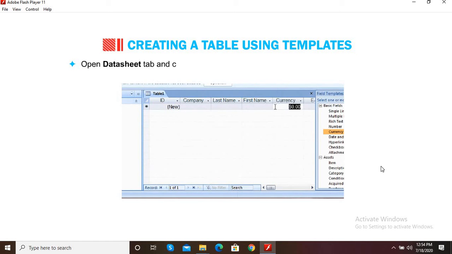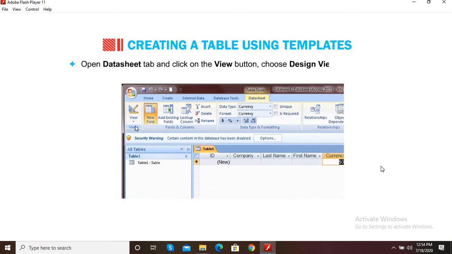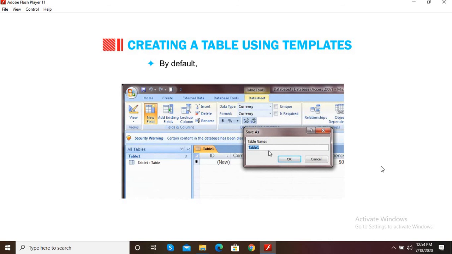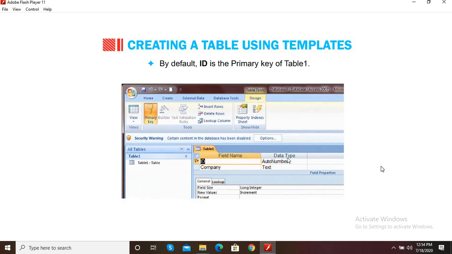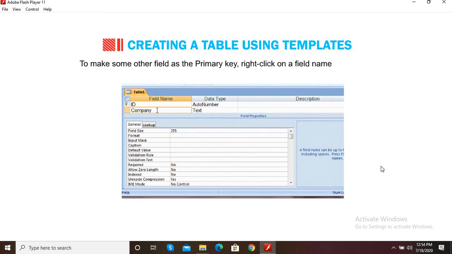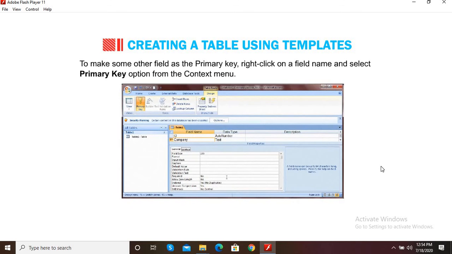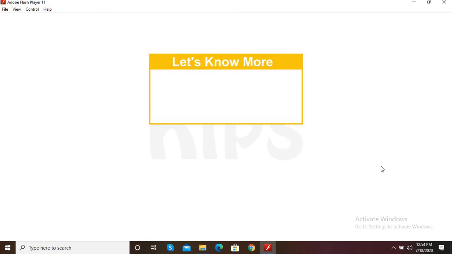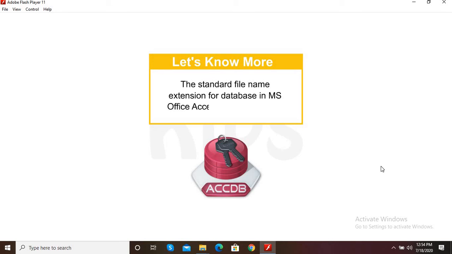Open Datasheet tab and click on the View button. Choose Design View option from the drop-down menu. By default, ID is the primary key of Table 1. To make some other field the primary key, right-click on the field name and select Primary Key option from the context menu. Students, please note that the standard file name extension for database in MS Office Access 2007 is .accdb.